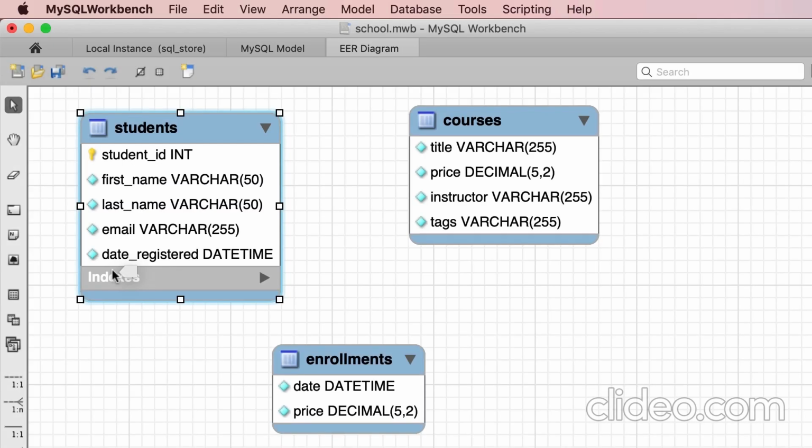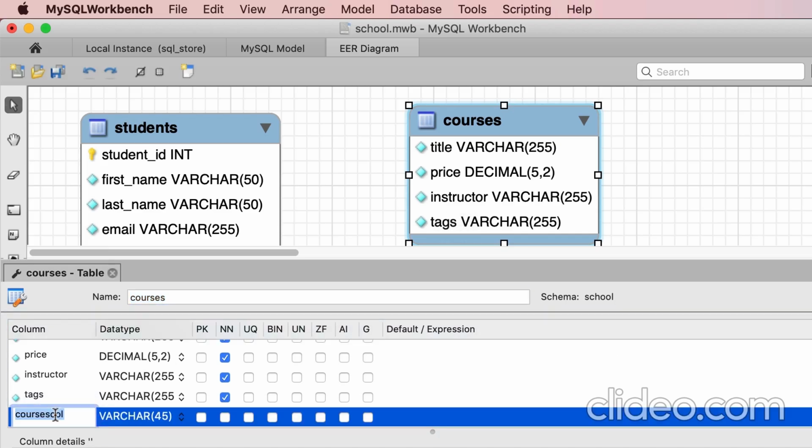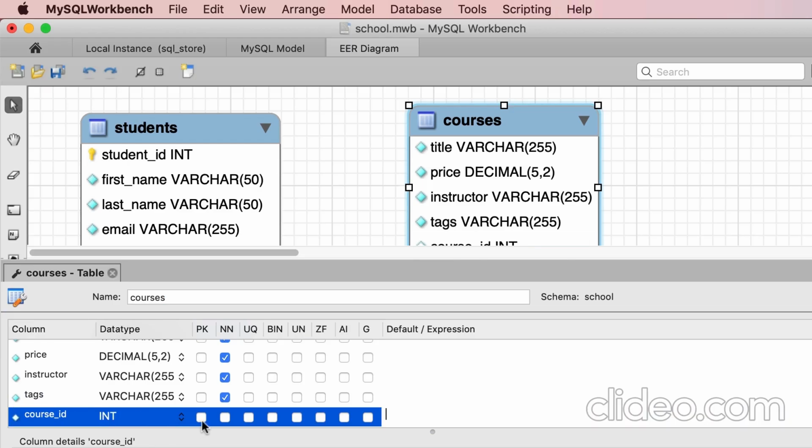All right, now we need to add a primary key to the courses table. So once again, we cannot rely on any of these attributes or columns. So we need to add a new column called course ID. So course ID of type integer, and this is going to be a primary key.